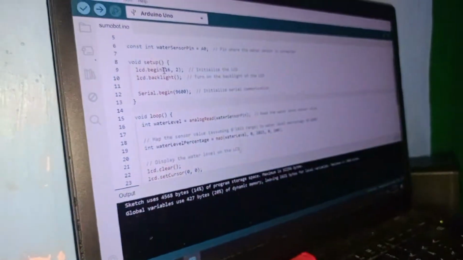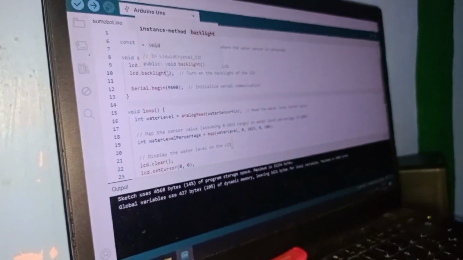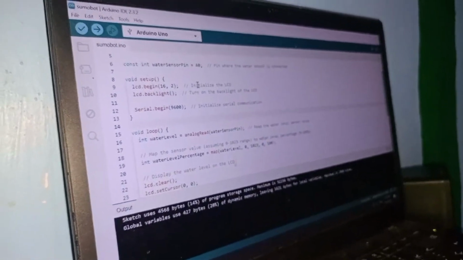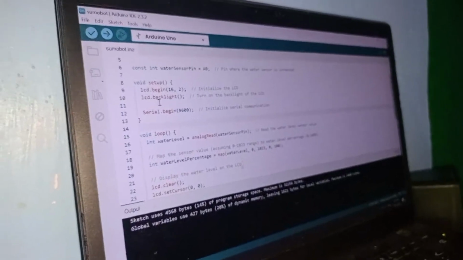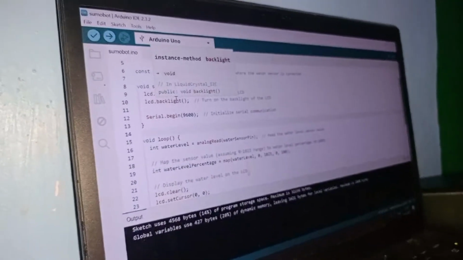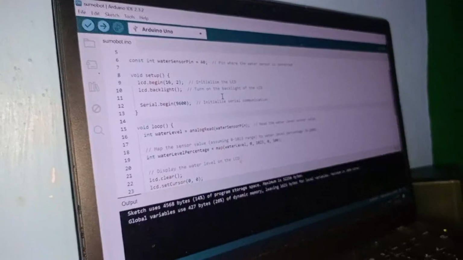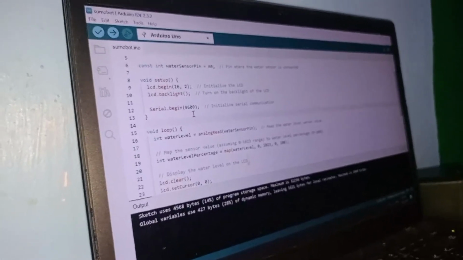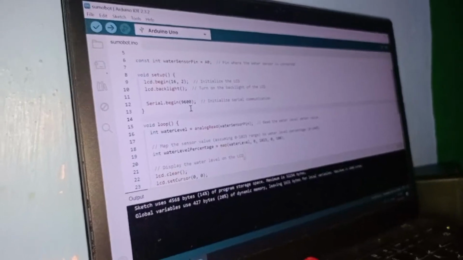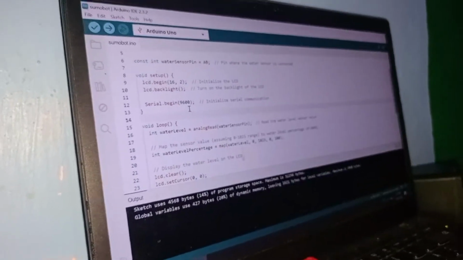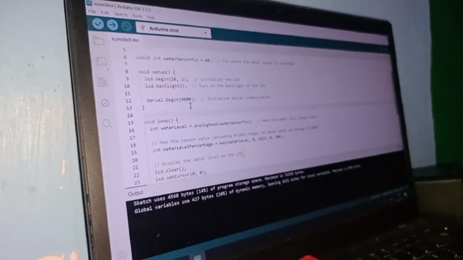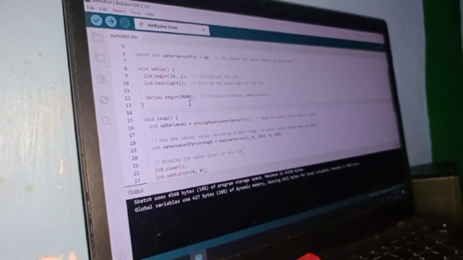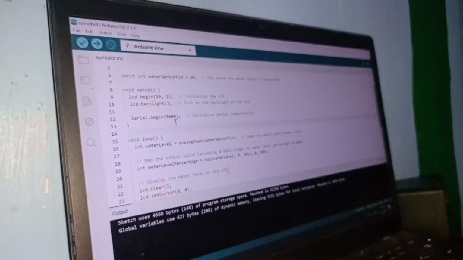Then, void setup, lcd.begin 16 initializes the LCD with 16 columns and 2 rows. And then lcd.backlight turns on the backlight of the LCD, making it easier to read. Then itong Serial.begin 9600, nag-initialize siya ng serial communication at a baud rate of 9600, allowing you to monitor data using the serial monitor in the Arduino IDE.